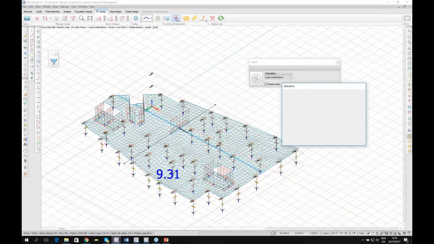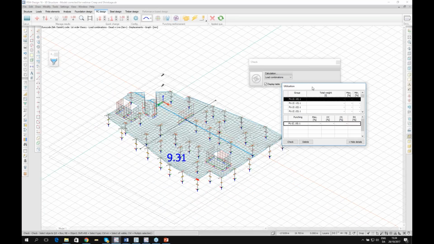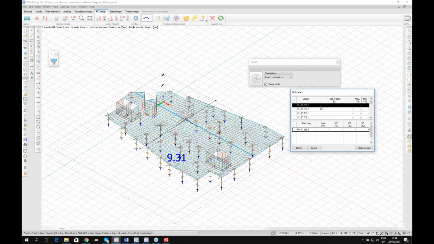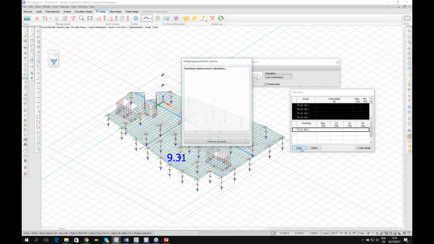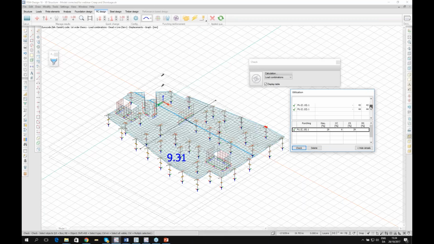And I will perform a check. I have here a list of all of my punching zones. Select all and perform a check. Looks fine.